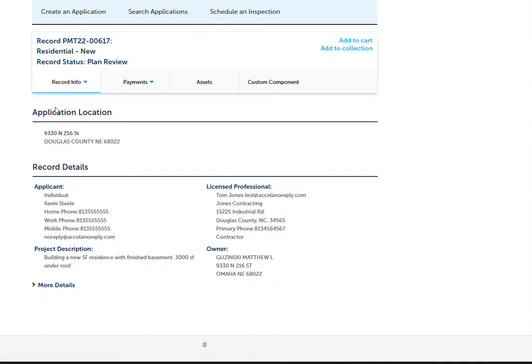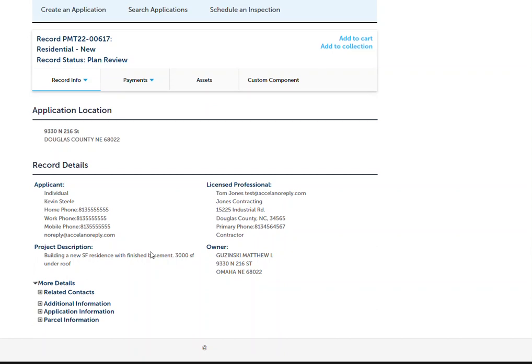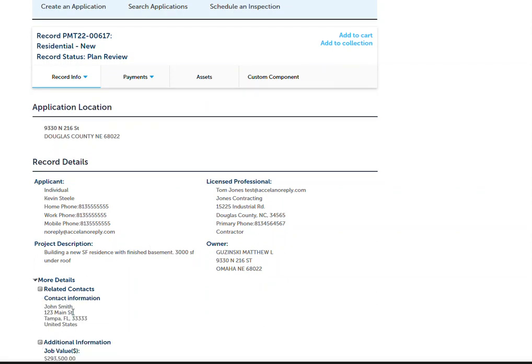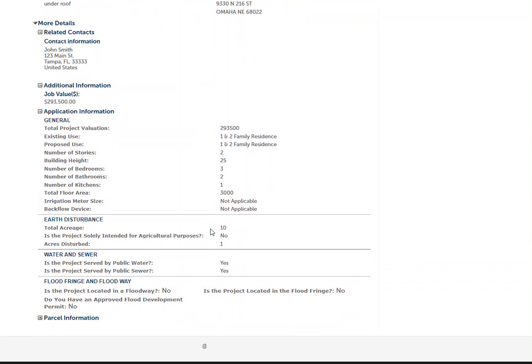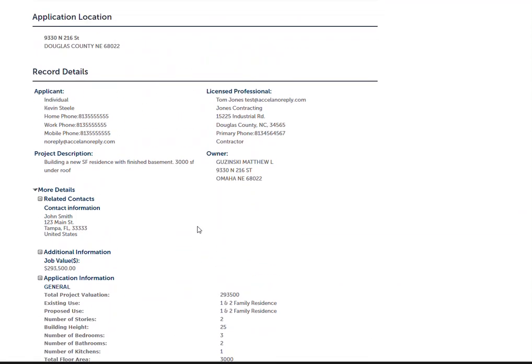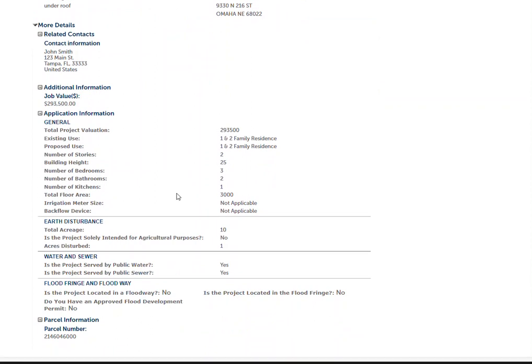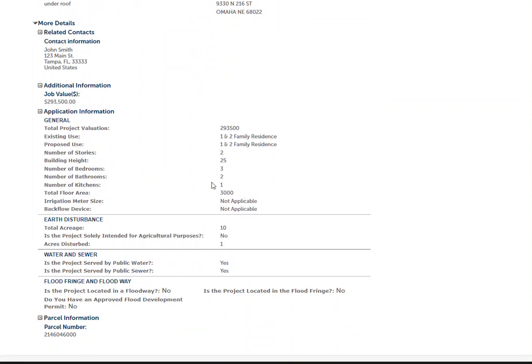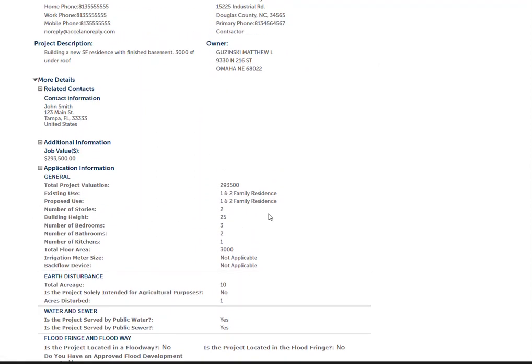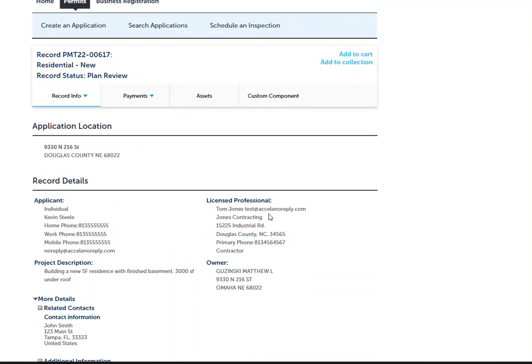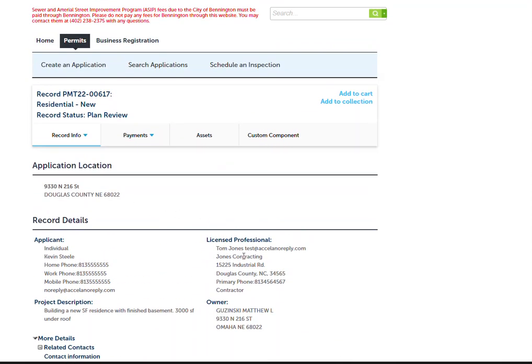And below that is all your application information. So this is all the information that was recorded while we were creating this record. Under more details, you can start expanding and see all the different information, again, that we entered while we were applying for this permit. This is just for informational purposes. You can't change it here. There's nothing you can do on this page as far as the information that was there. If you wanted to update any information here, you should contact Douglas County and let them know that something's wrong. Otherwise, this is what was put in when this record was created.